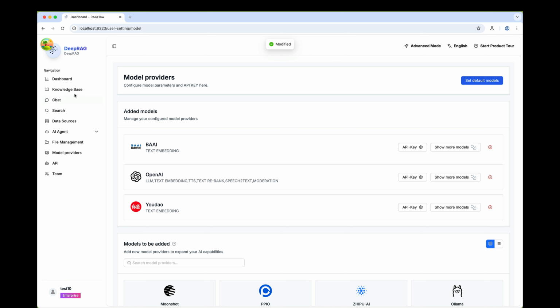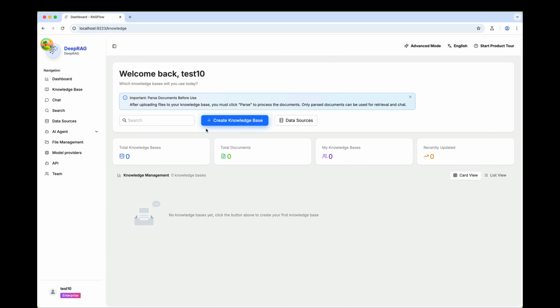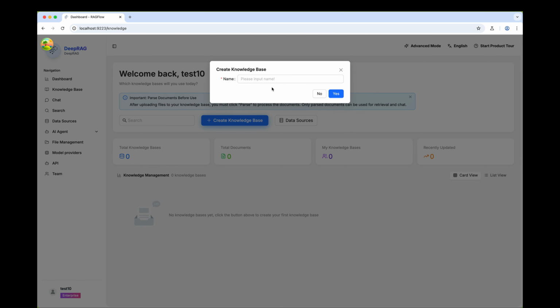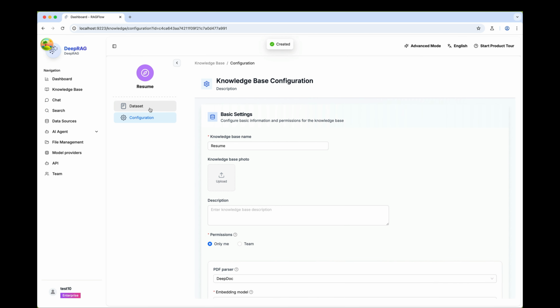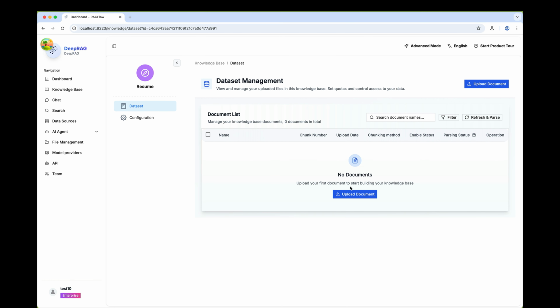Okay, next go to the knowledge base part. Click the blue button to create your new knowledge base. We will create a knowledge base called resume. And pick up the dataset part and click this upload a document button to upload your first document.